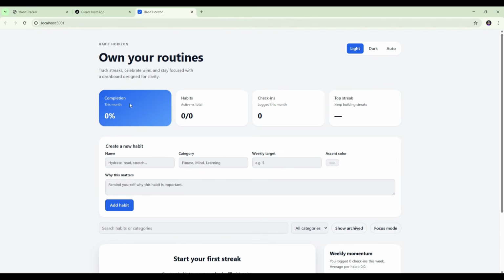We've got completion up the top this month, and then percent, habits, check-ins, and top streak. We've got a section here where we can create a new habit, so we can enter name, category, weekly target, an accent color, why this matters, and then remind yourself why this habit is important, so that's not a bad addition, and then an add a habit button.